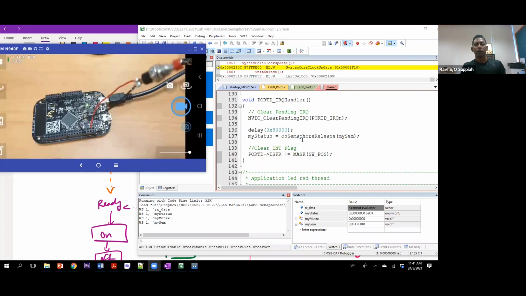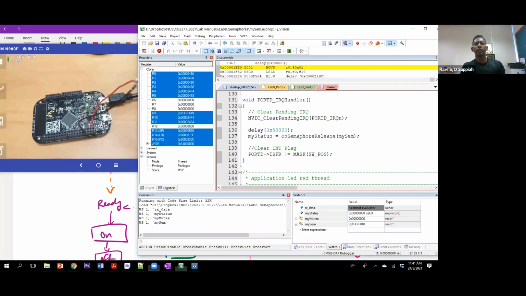The reason why I put a delay here for port D is just because of switch debouncing. If you don't put a delay, you will end up having many interrupts, so many semaphores will be released. When you have that, you might see red, then even green, then you might see a yellow color. So this is just to handle the debouncing issue.